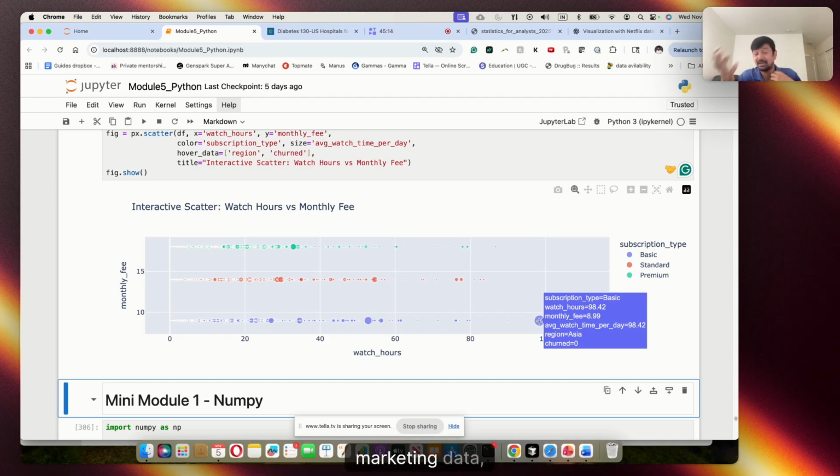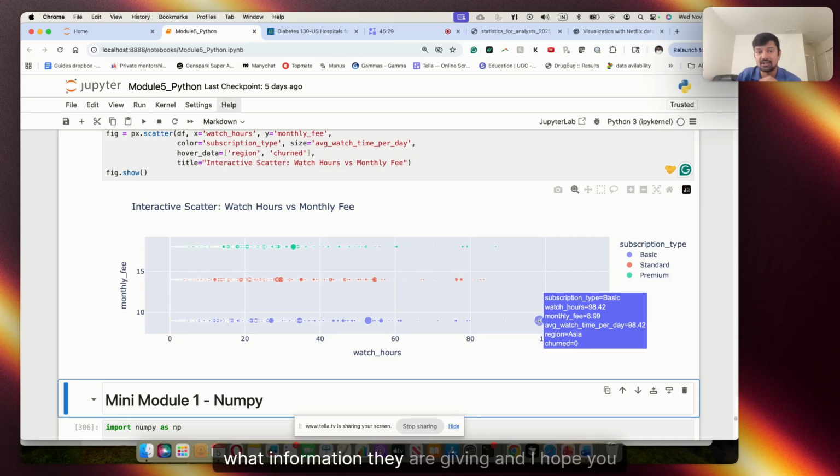If you want sales data, marketing data, lots of datasets are available on Kaggle. Download those datasets, inspect the variables carefully, make the visualization plots, practice it as much as possible. Try to understand the basics of each and every type of plot, what information they are giving. And I hope you enjoyed this session.